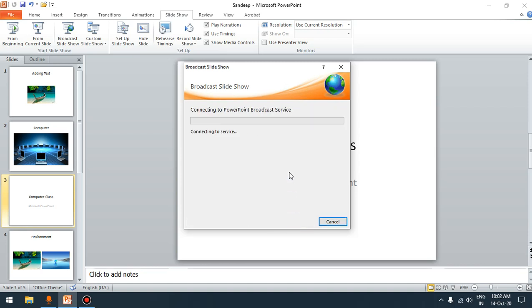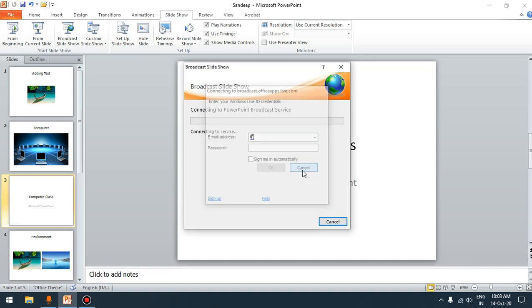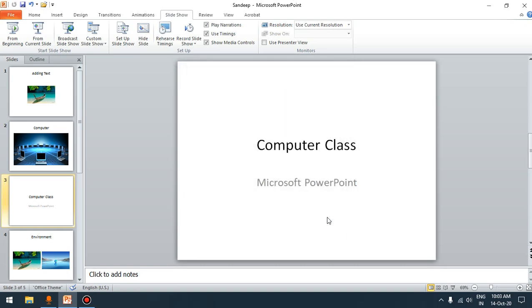So if we click on the start button, then it will prompt us to enter the user email address and the password. Once the user has entered the email ID and password, the slideshow will be broadcasted. And the person sitting at the remote end, or the far away place, will be able to see the presentation or the slideshow in the web browser of his or her computer. So I will click on cancel for the time being, since I don't want to broadcast.